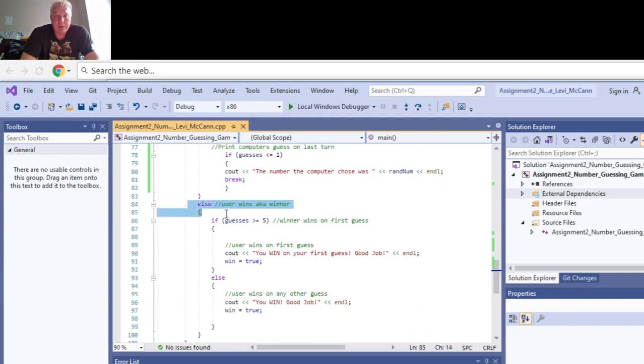Else, you're a winner, and it checks if you guessed on the first try. If guesses is greater than or equal to 5, then you win. Else, you win, and it changes the boolean value to true.